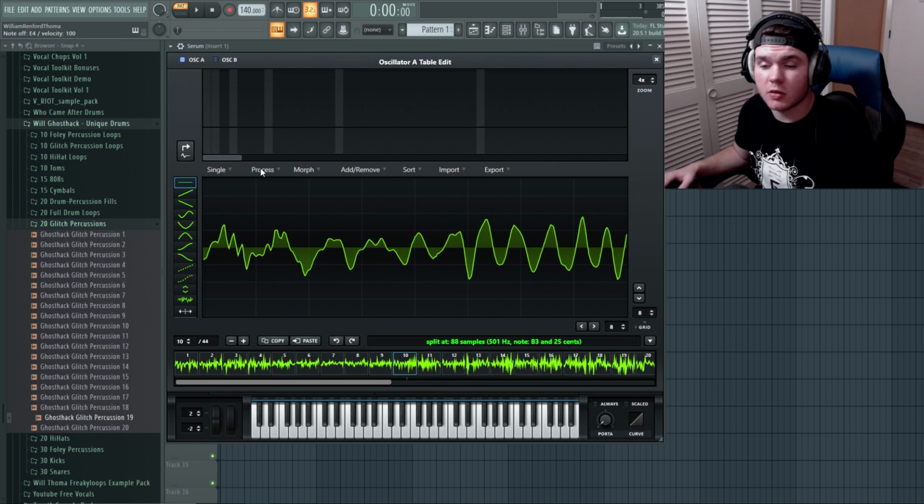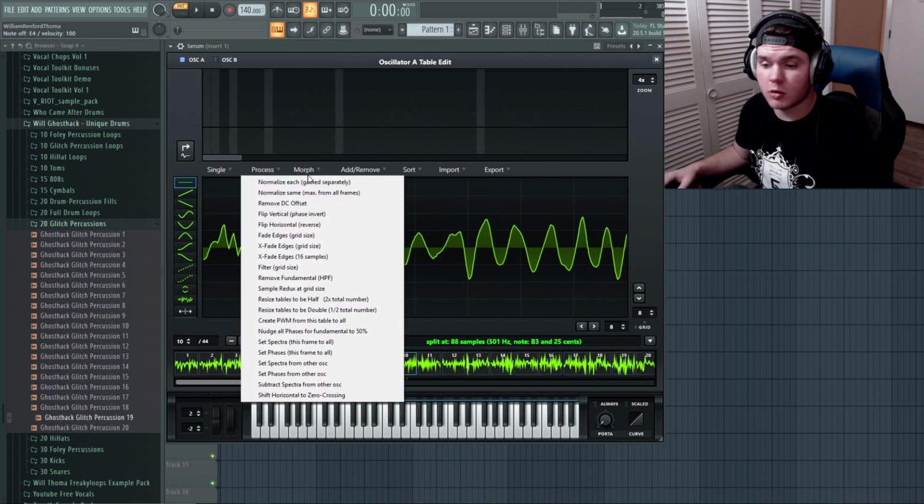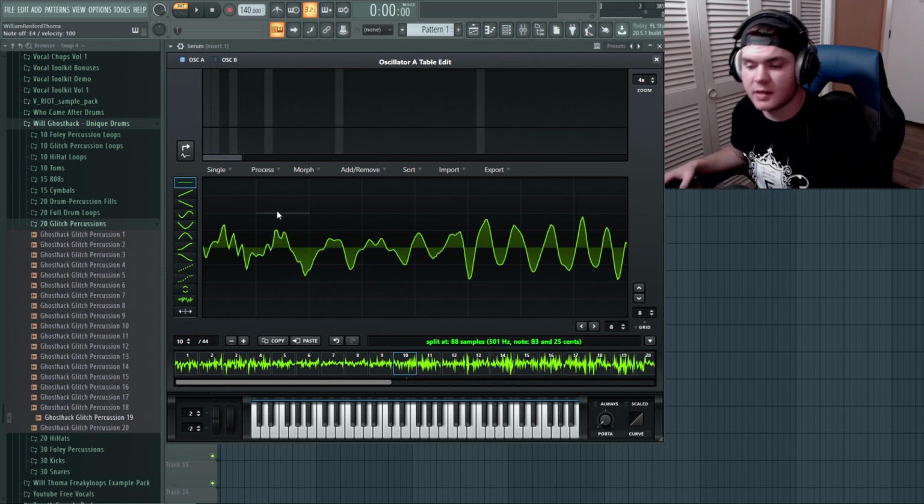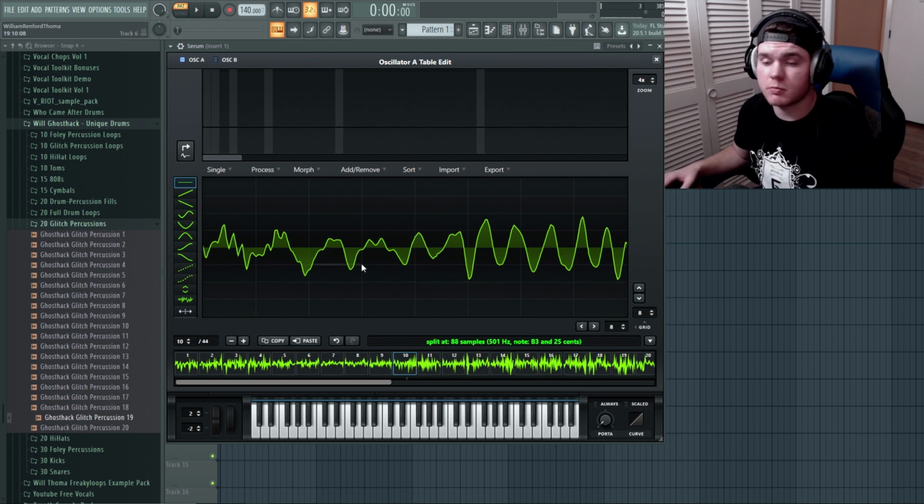Table 10 has a clicking, so there are a bunch of those wavetables in there, so we can go process and then X fade edges. I like kind of going 16 sample. It's a little bit smoother than the grid size, or it messes with the wavetable less in that sense. The grid size is dependent on these, but I like the 16 sample. It's just pretty quick and easy.